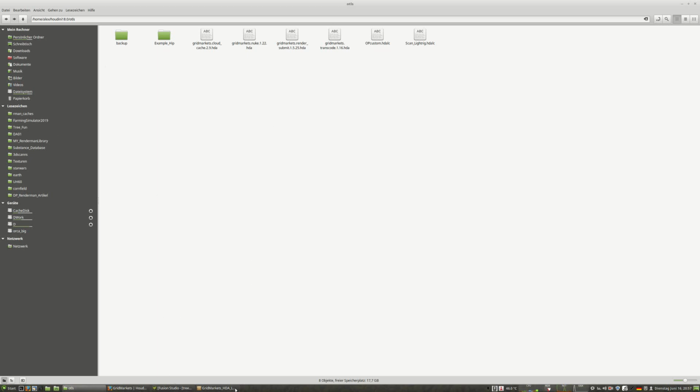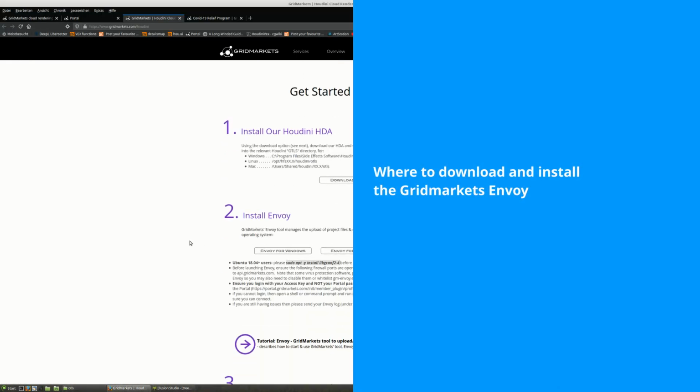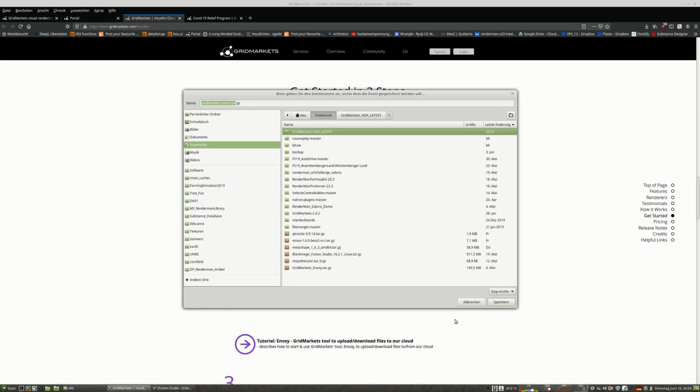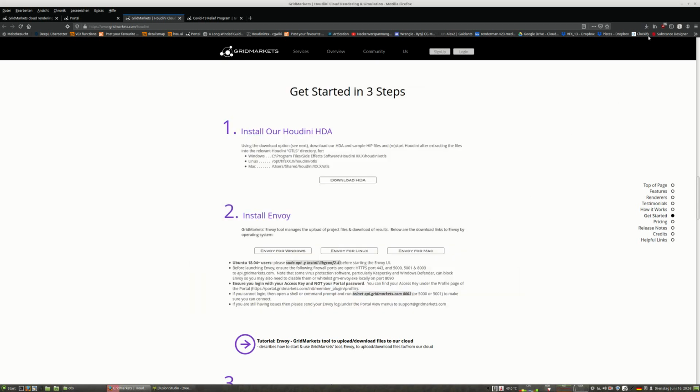The next thing, before we do that, the next thing that is really important, you also need the so-called Gridmarkets Envoy. And for Ubuntu and also for Linux Mint, you have to do some stuff in the first place so that the firewall is not blocking that. And yeah, I work in Linux, so I will download the Linux version. And we'll also download that. Okay, I have it already. It's a bit larger.